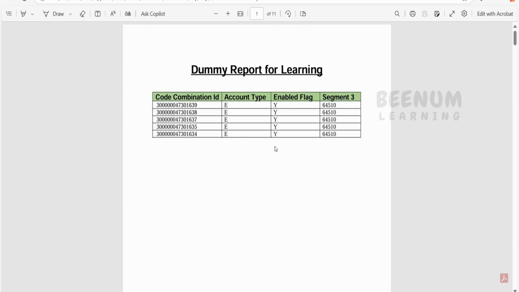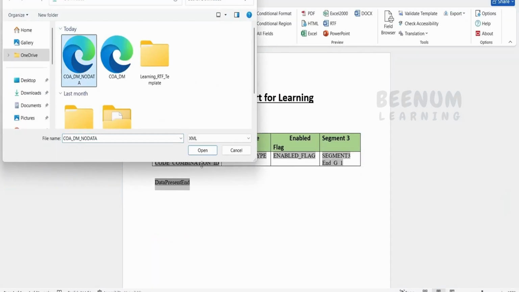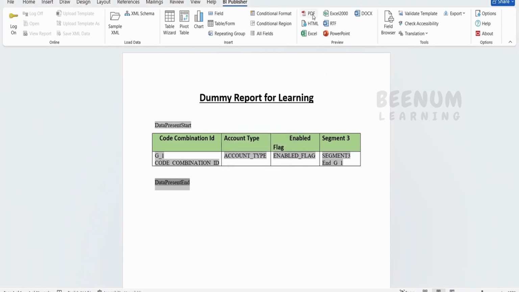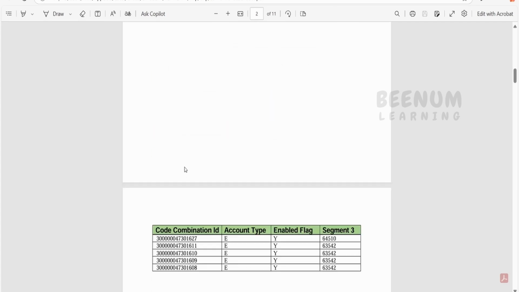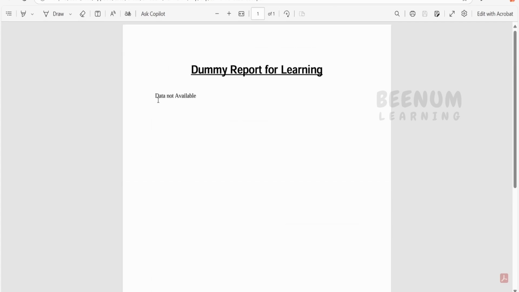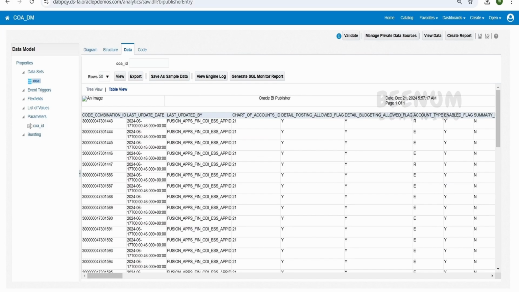Now again, I will upload the sample XML which is having no data, that is this one. Then click on PDF. You are seeing in this PDF that is data not available. In case data is there, then it will show like this. In case data is not there, we will get a message, data not available. So like this, we can create an RTF template in order to handle the data as well as no data found. Now let us upload this RTF template to our BI report.